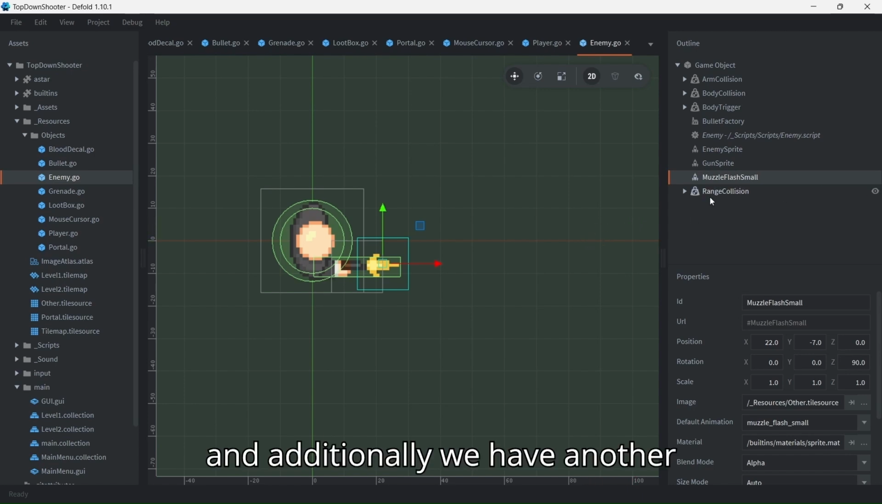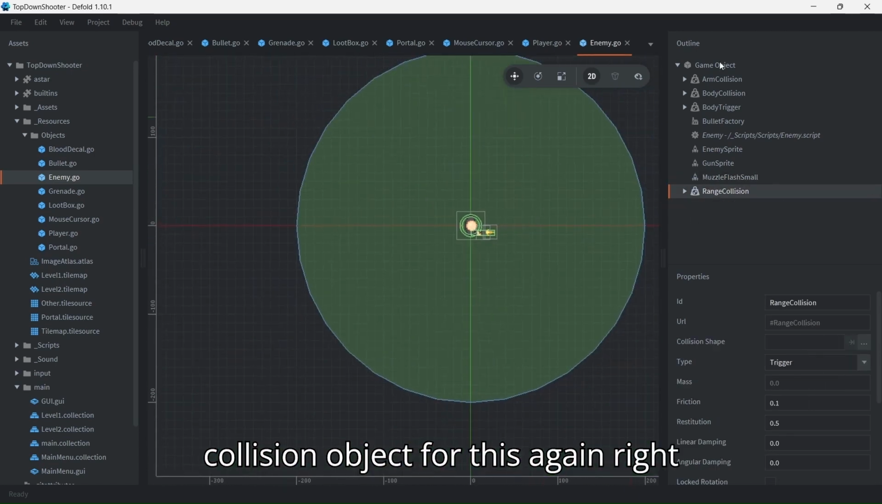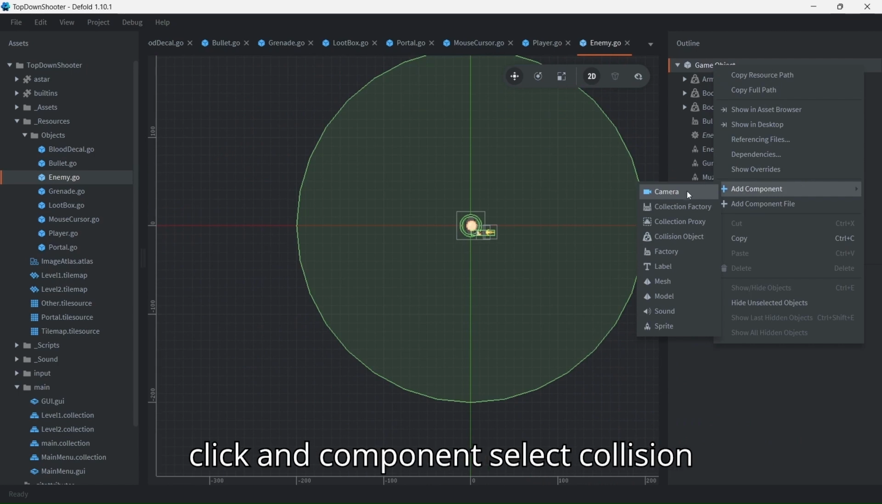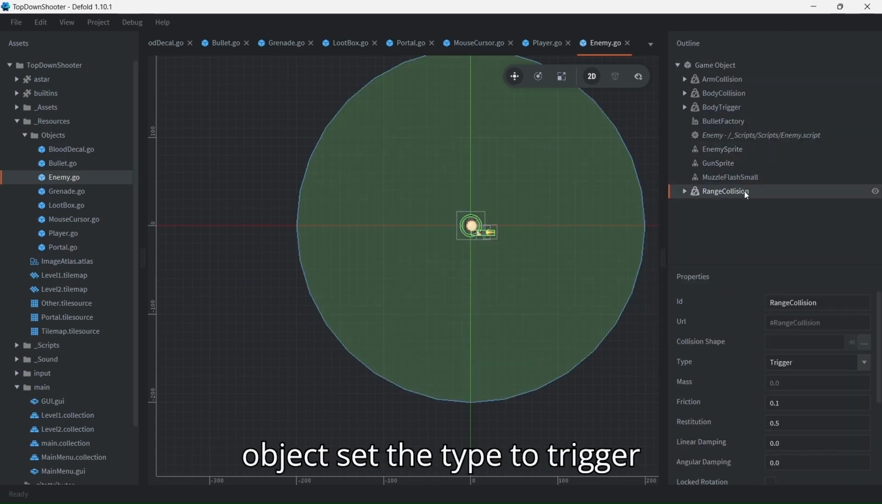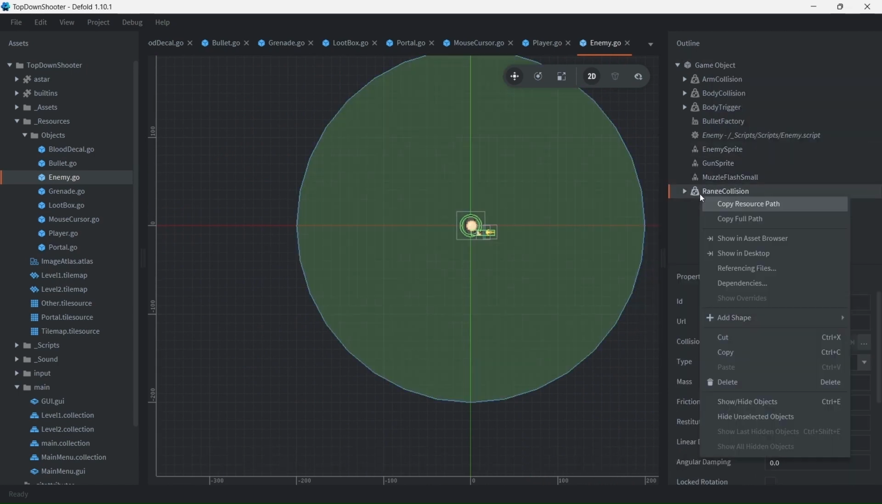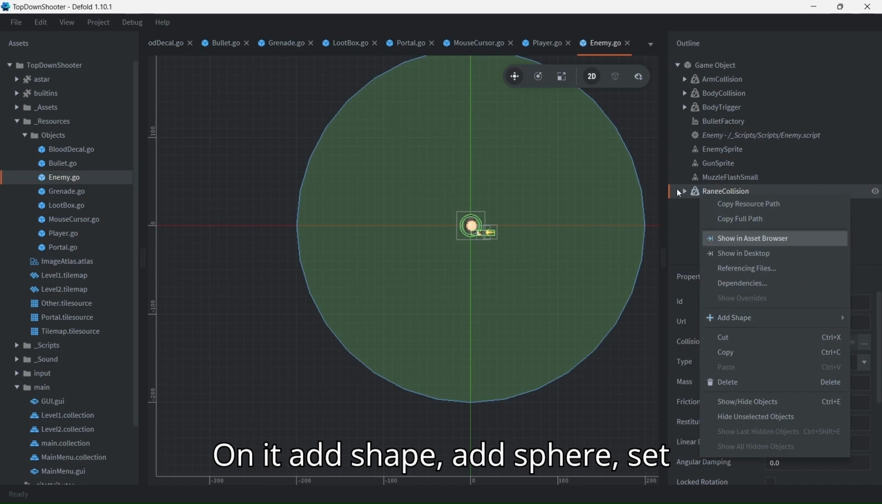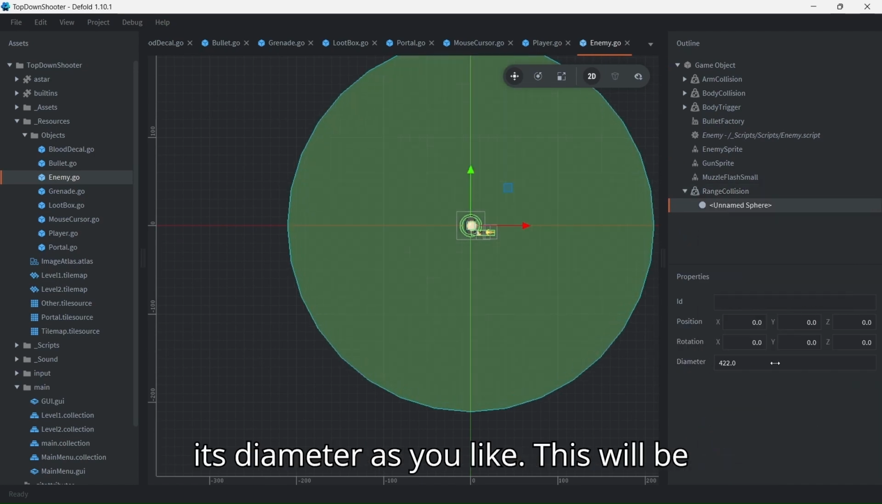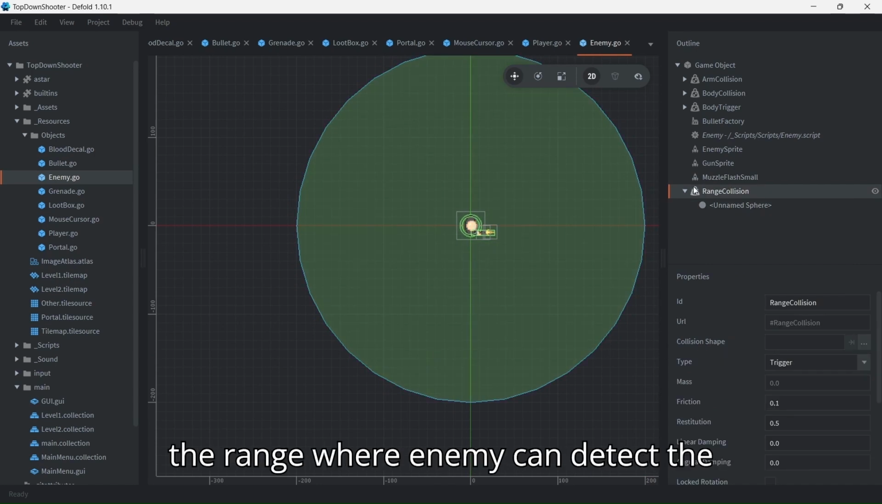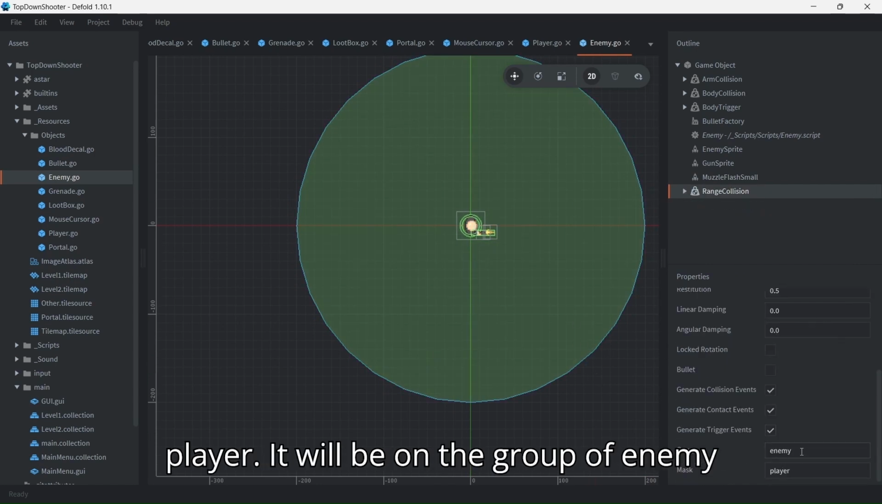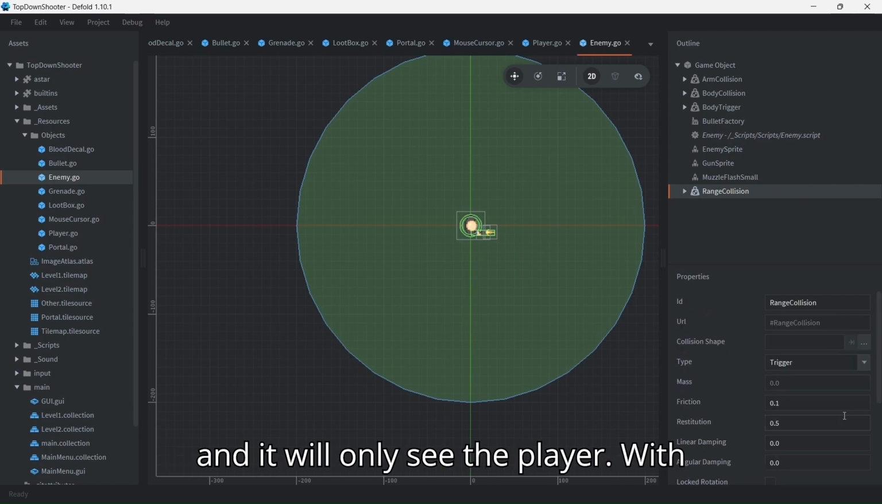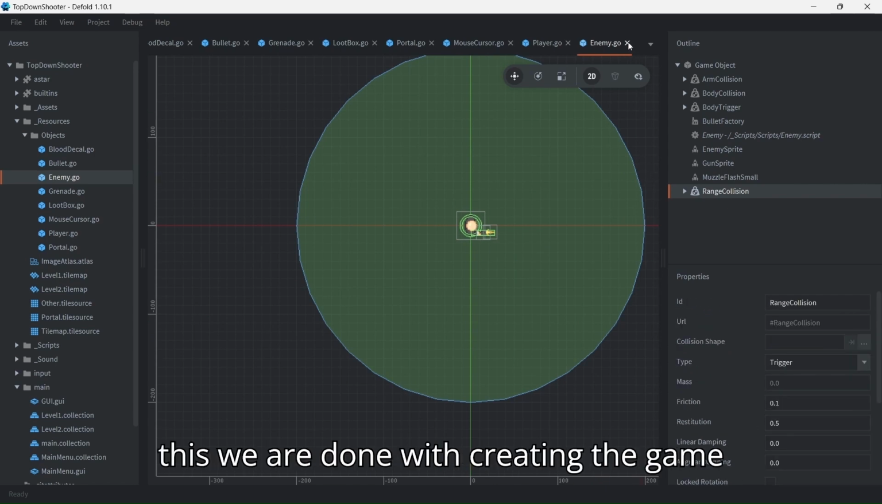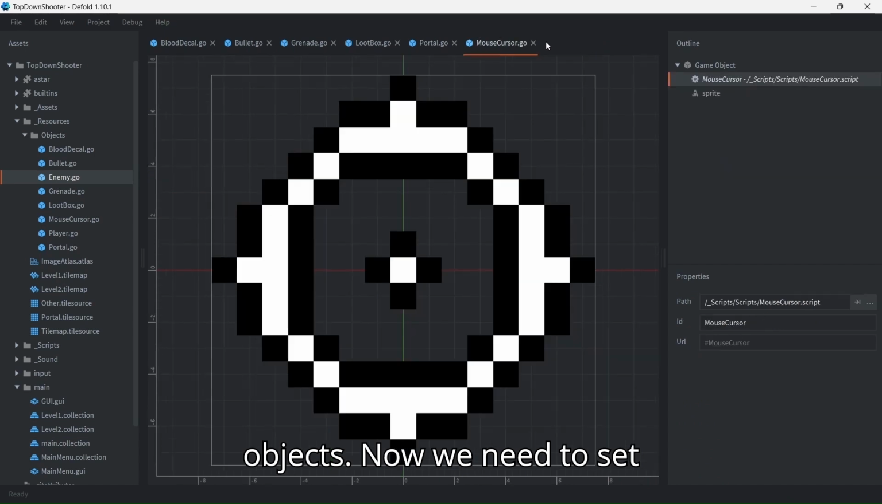And additionally, we have another collision object. For this, again, right click, add component, select collision object. Set the type to trigger. On it, add shape, add sphere. Set its diameter as you like. This will be the range where the enemy can detect the player. It will be on the group of enemy and it will only see the player. With this, we are done with creating the game objects.